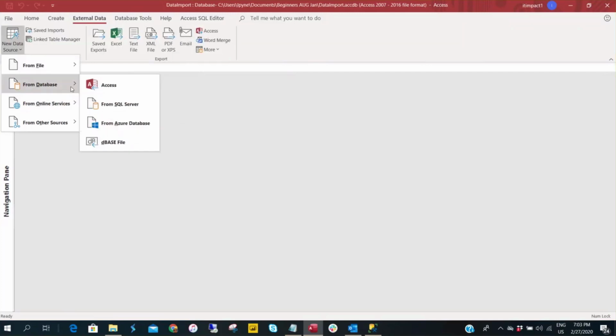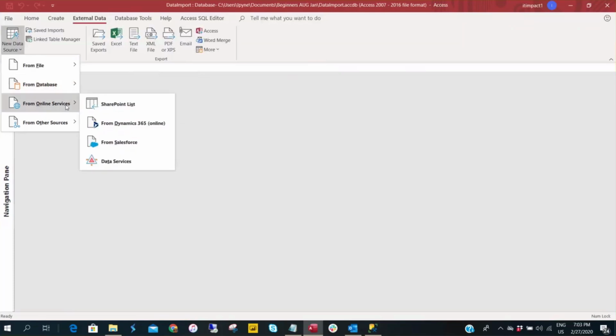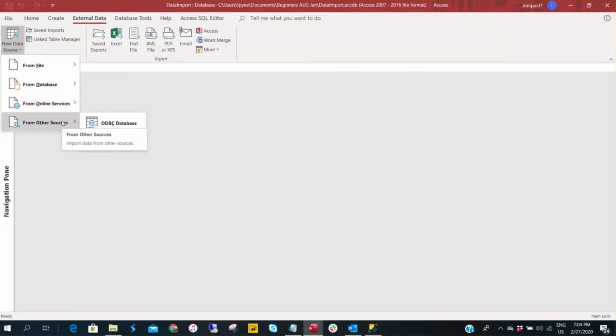Then we have the Azure database, which is very similar to the SQL. And then there are lots of online sources. So say for Dynamics 365, Salesforce, data services, even connect to your Outlook folders. And you can pull data in from Outlook emails.